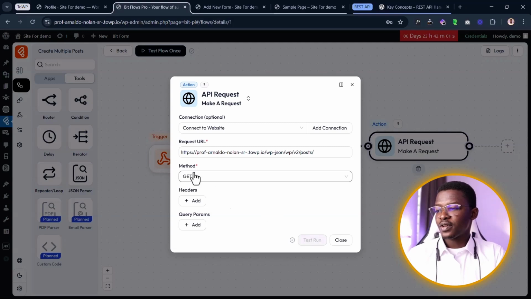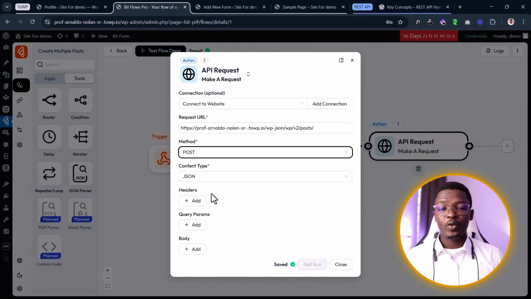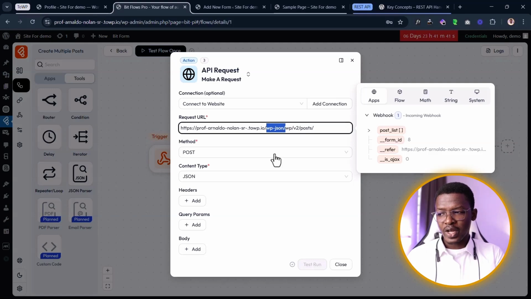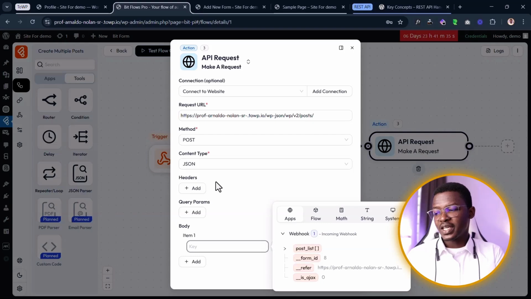Once I put that inside of here, I want to come inside of method, and instead of GET, which will fetch posts, I want to use POST, which will create new data entries. So once I click on POST, the content type is JSON, which is so because I can see it right here inside of the URL, this is wp-json, right? Inside of the body here, I want to come down to body and begin to make use of these items.